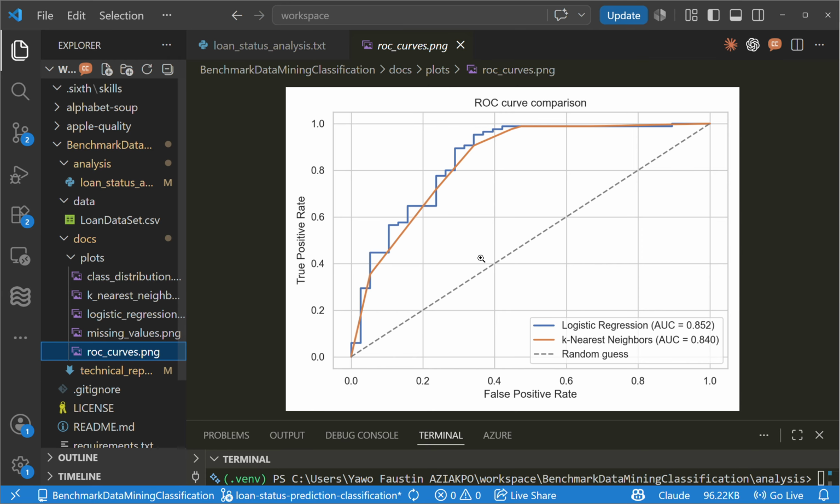And also, if you use the ROC curve comparison, we can see that the logistic regression is 0.852, and it's higher than the k nearest neighbor compared to both. It's higher than. So that's where it is.